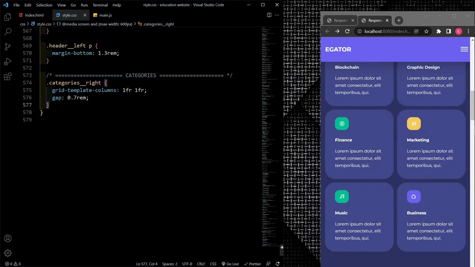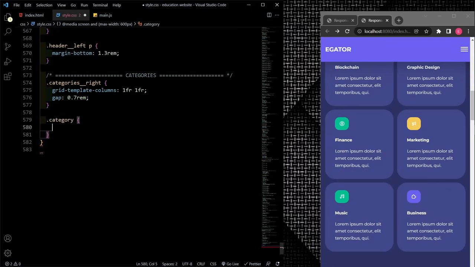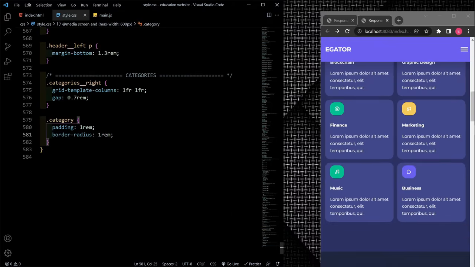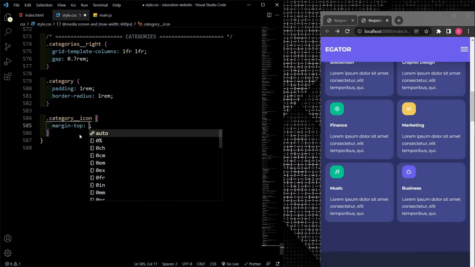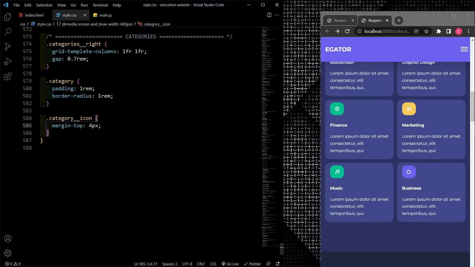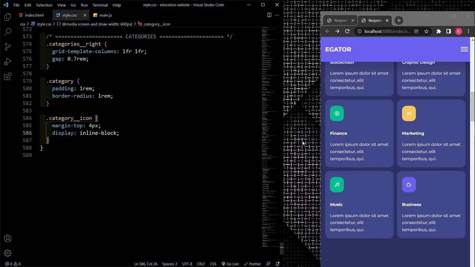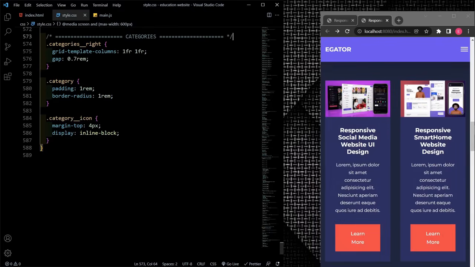And let's get each category. So each article with a class of category, we are going to get, and then change the padding to be 1 rem. And the border radius is going to be 1 rem here. Okay, so we have that. Now I'm going to get the icon, so the category icon, and give that a margin top of 4 pixels. You save and nothing changes. That is because we have to set the display to inline-block. Okay, and that works. All right, now let's move on to the next section, which is this popular courses section.